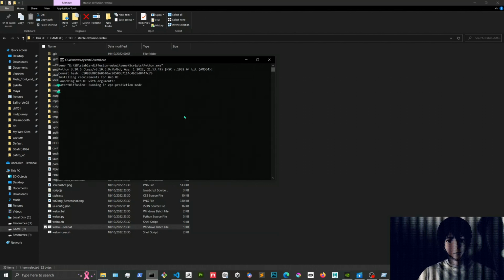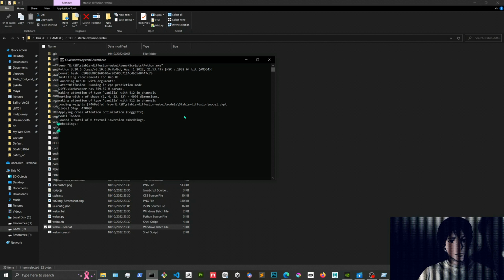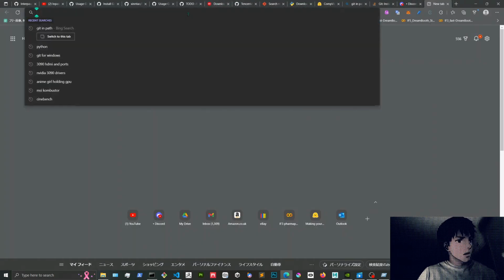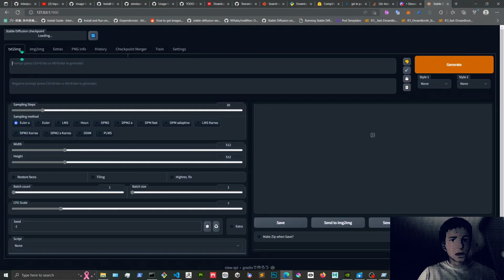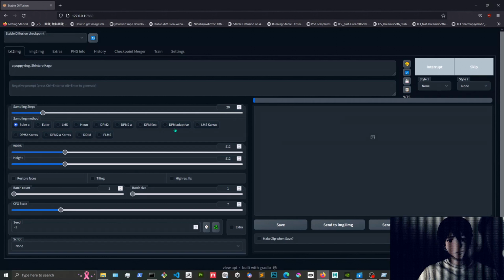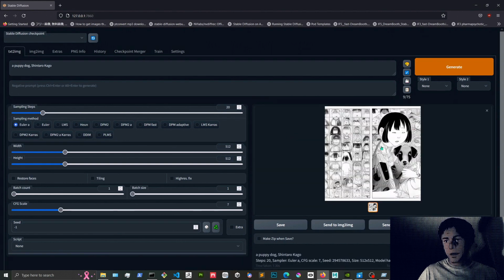So let's wait a bit and it should appear there soon. So it will give you this address. Just copy that and go here. Then you can start running the thing. Use this and generate. And here you are. Got the thing.